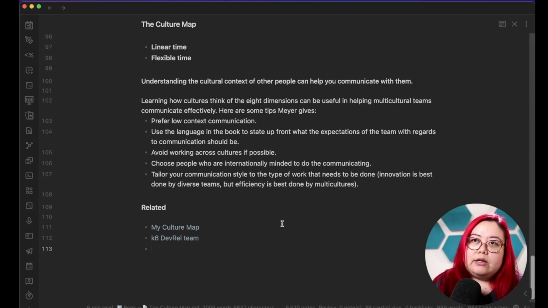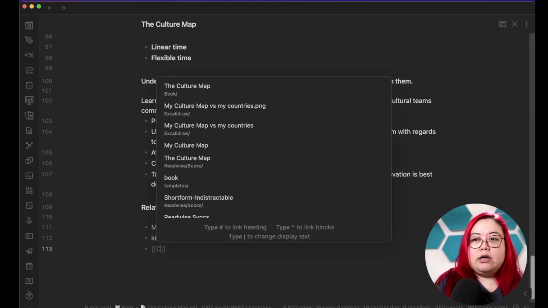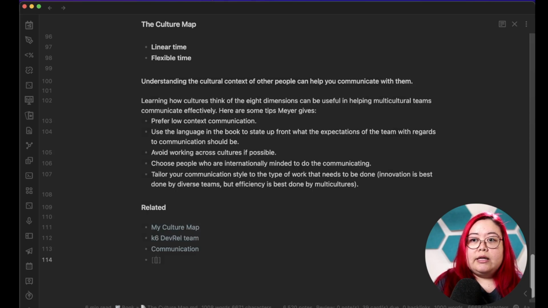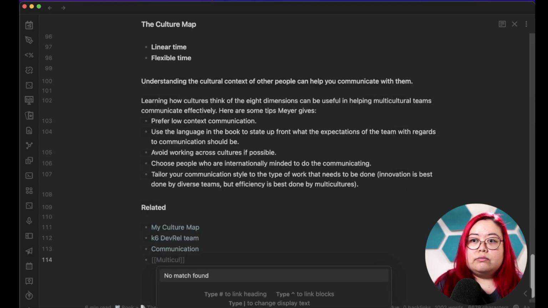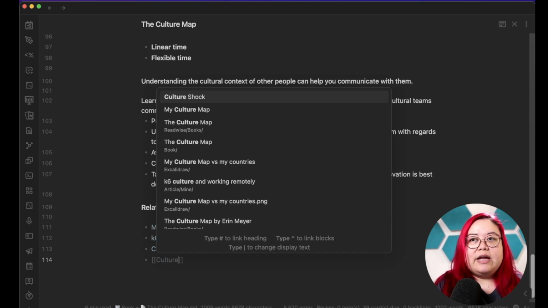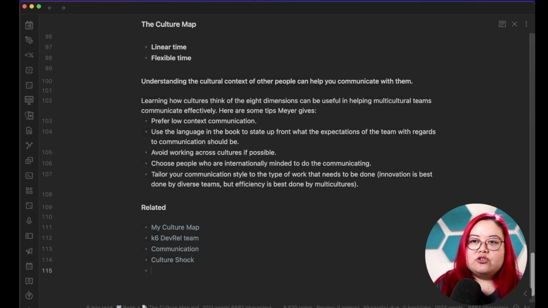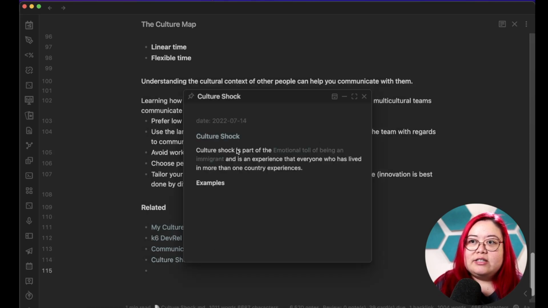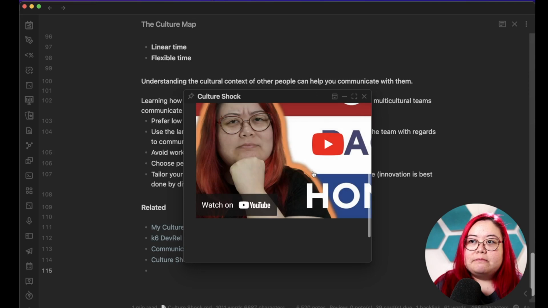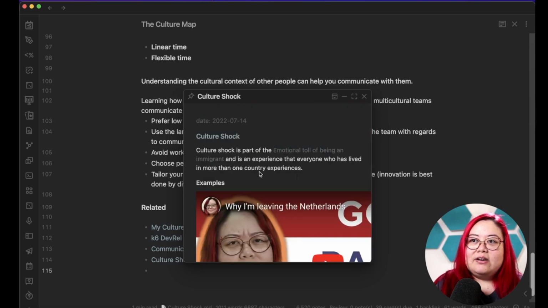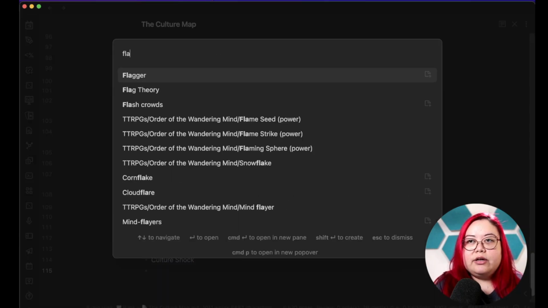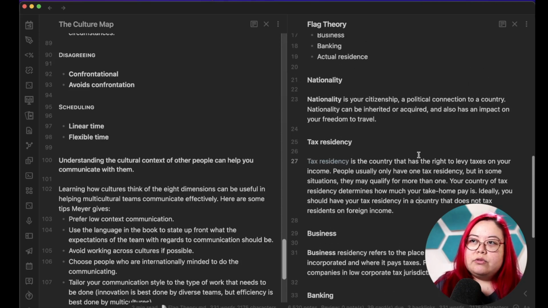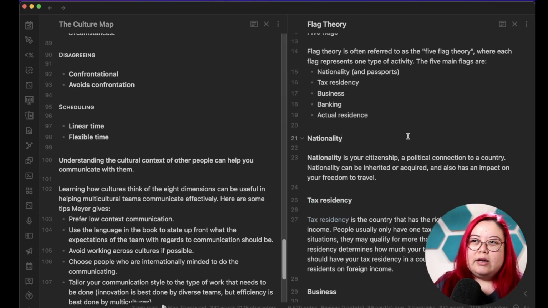What else would this be related to? Cultural map. It seems like it has a lot to do with communication. And maybe, do I have something on multiculturalism or something? Multicultural. Interesting. It could very well have something to do with culture shock. I'd forgotten that I have a page on that. What does it say? Okay, not that much. Oh, okay. Oh, I have my video on culture shock. That's interesting. How about flag theory, maybe?